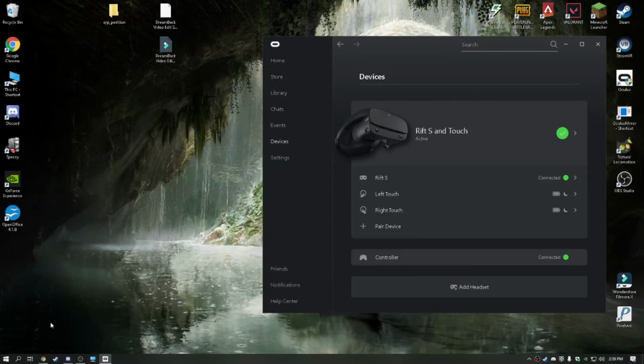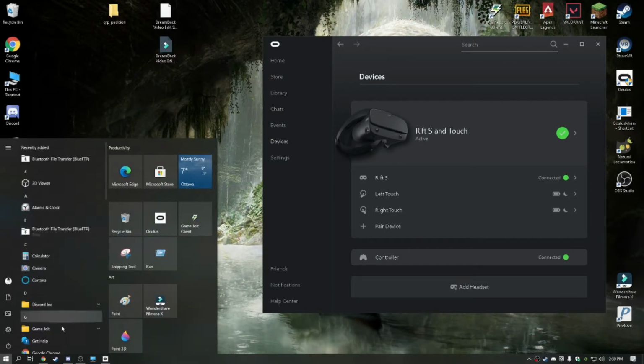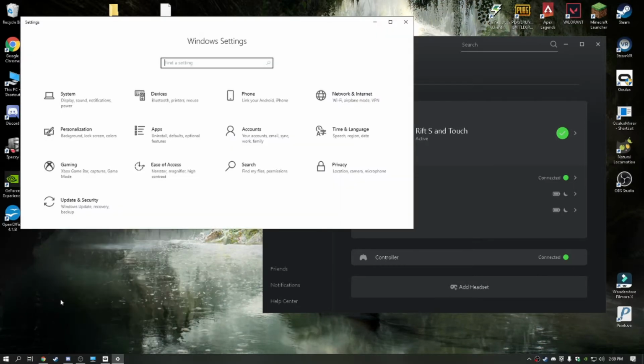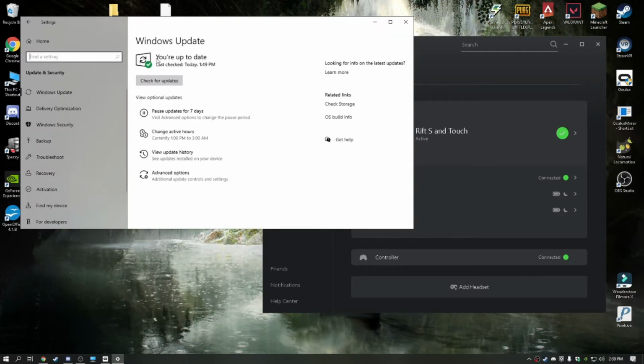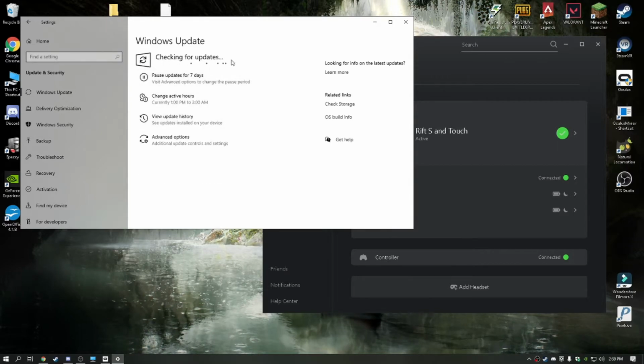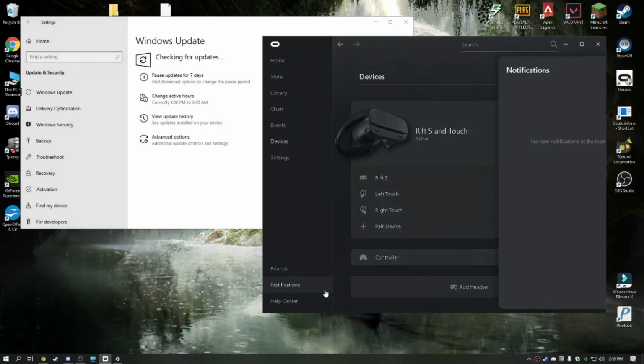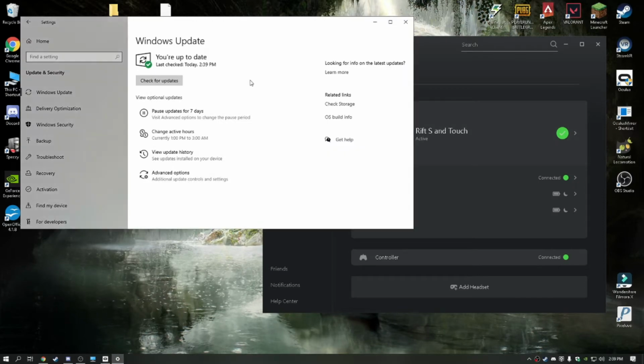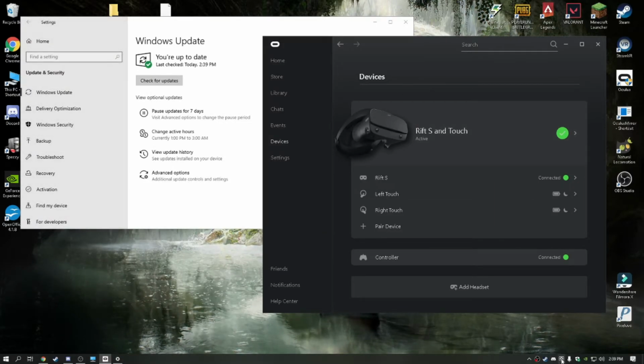Also, make sure that your computer's up to date. Always check for updates because apparently Oculus is very particular with updates.